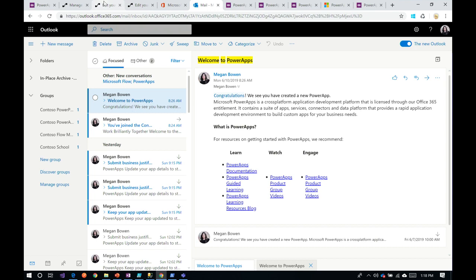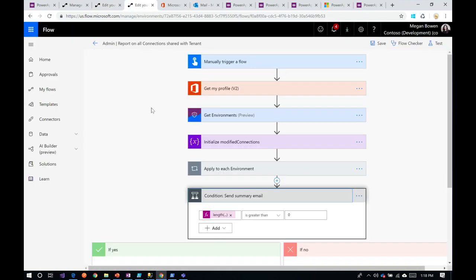So that's one example. The other example I want to show is about looking a little bit deeper into what an app has, and then checking for particular connections that belong to an app. This particular scenario is that we are going to check all of our connections that were used in a particular app, and ensure that they are not shared maybe with the entire organization, with the entire tenant.